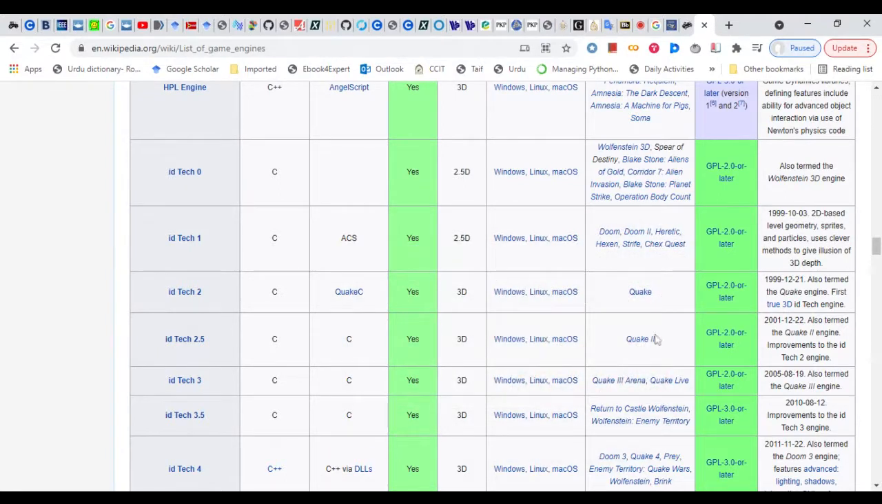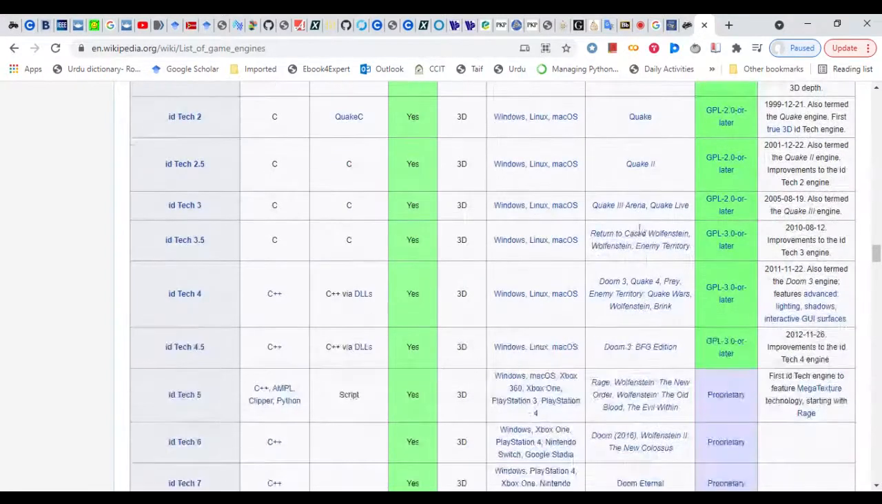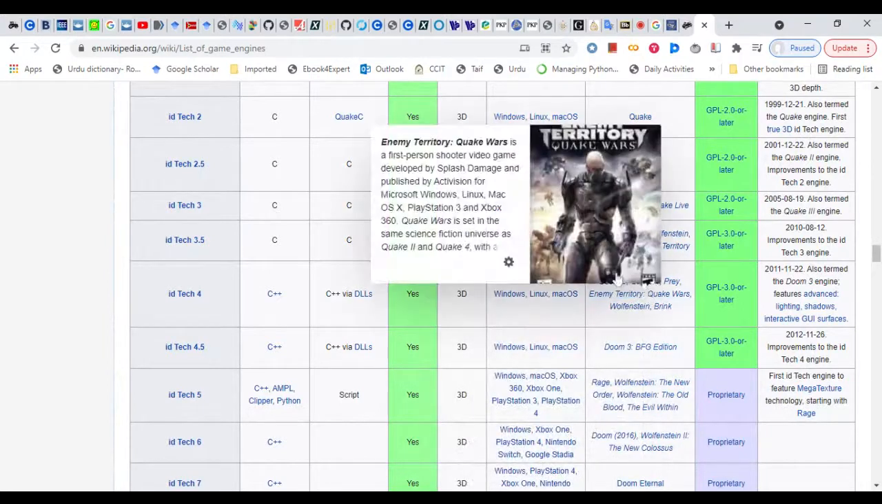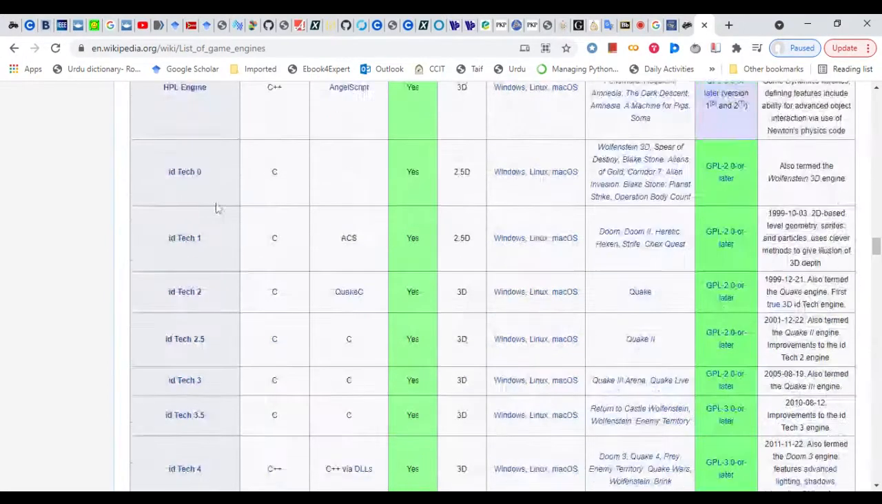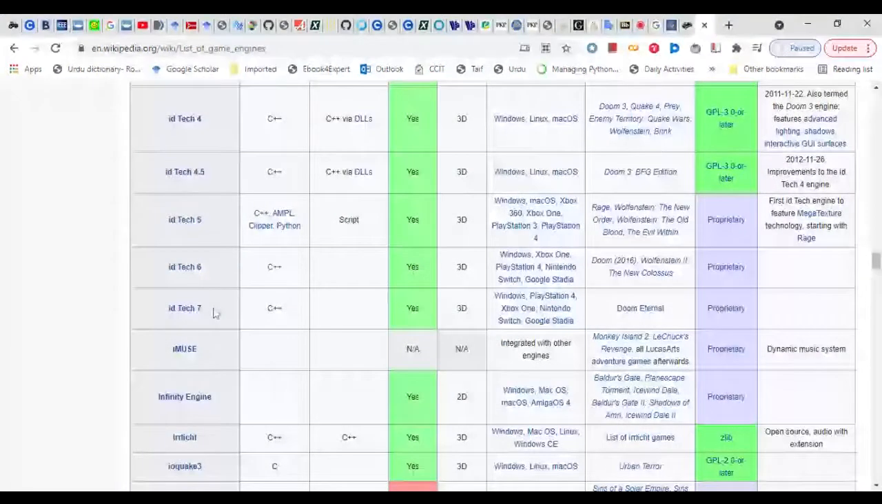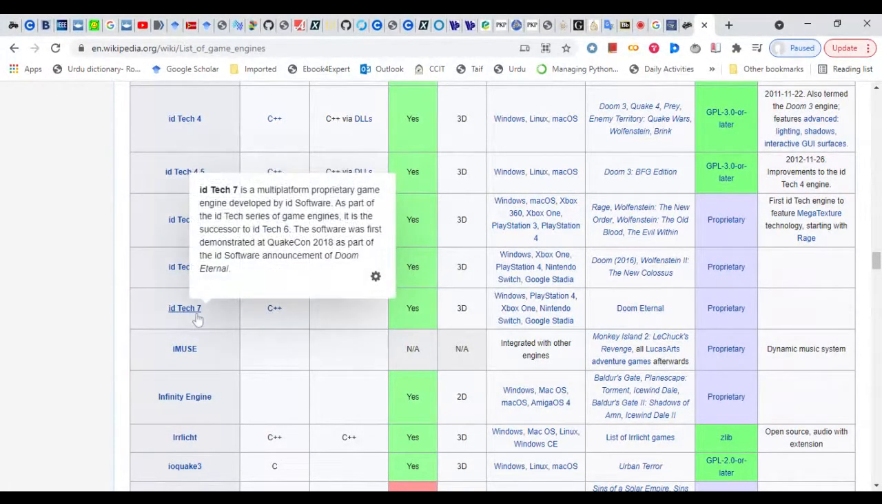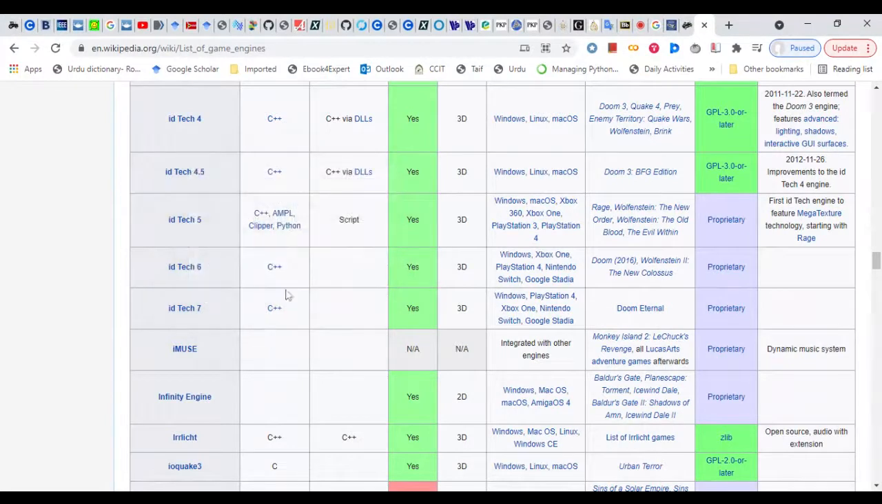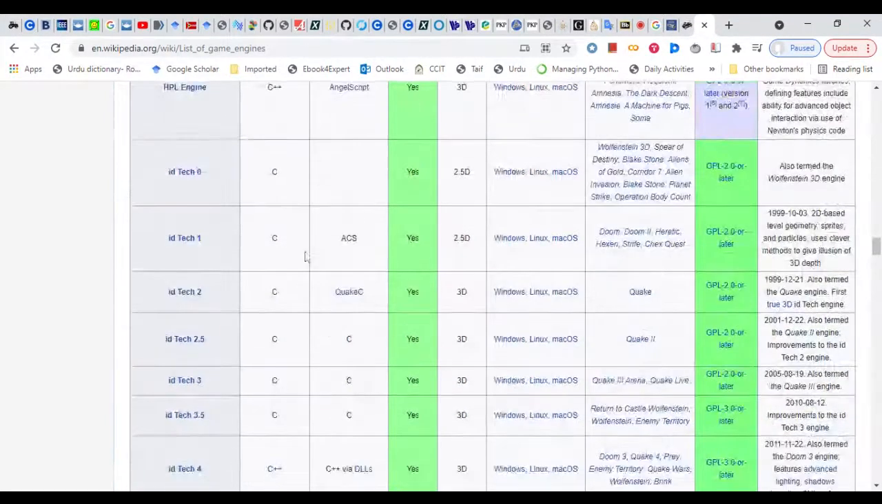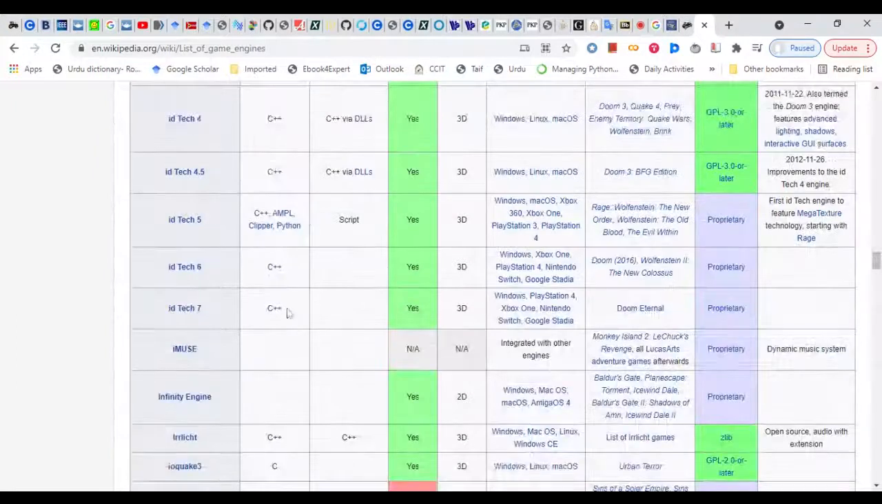id Tech 2: Quake 2. They were very popular games. Quake 3, Wolfenstein, id Tech 3.5, so all of them, which means that id Tech was a very famous engine. And you see the versions are increasing, up to id Tech 7, and I think more games will be there. Primarily they were created in C++. Initially it was C, then they moved to C++.